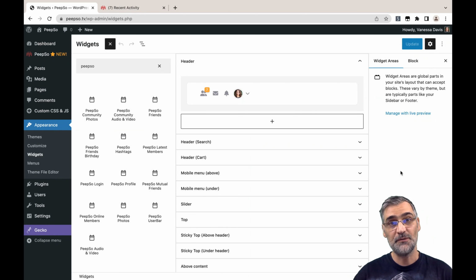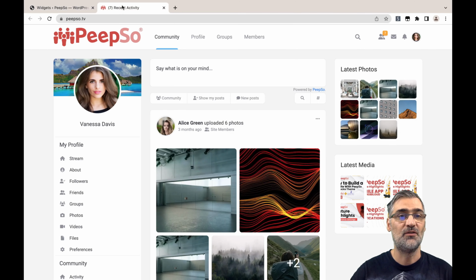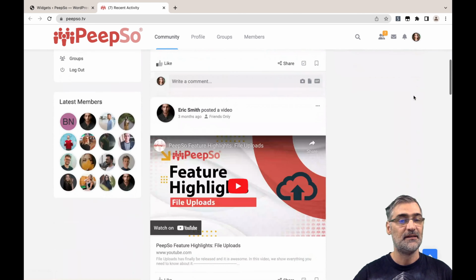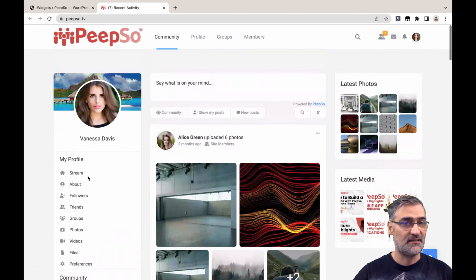I am using the PeepSo free bundle to begin with, and as you can already see, in the free bundle we already have 13 widgets at our disposal. And what exactly are widgets? When you open your community page, it is comprised mostly of widgets. So this profile and the menu over here is a widget. Latest photo, latest media is a widget. This part over here is also a widget. Latest members is a widget as well.